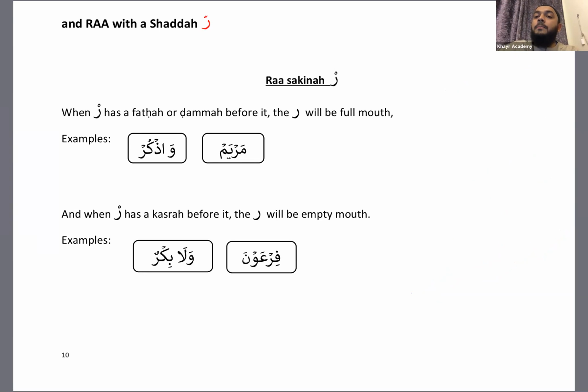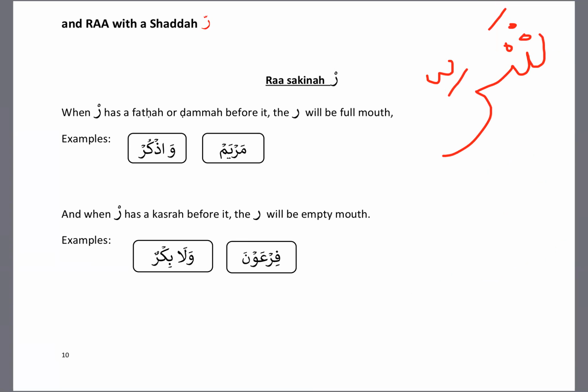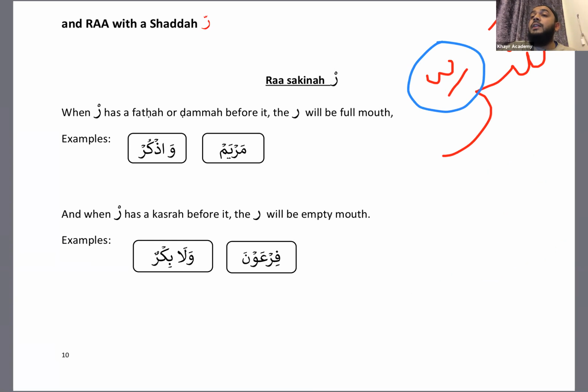So let me just simplify it. Sharri. What would we do with this ra? Would we make it full or empty? We'll make it empty because the shadda itself has a kasra. Is that okay?